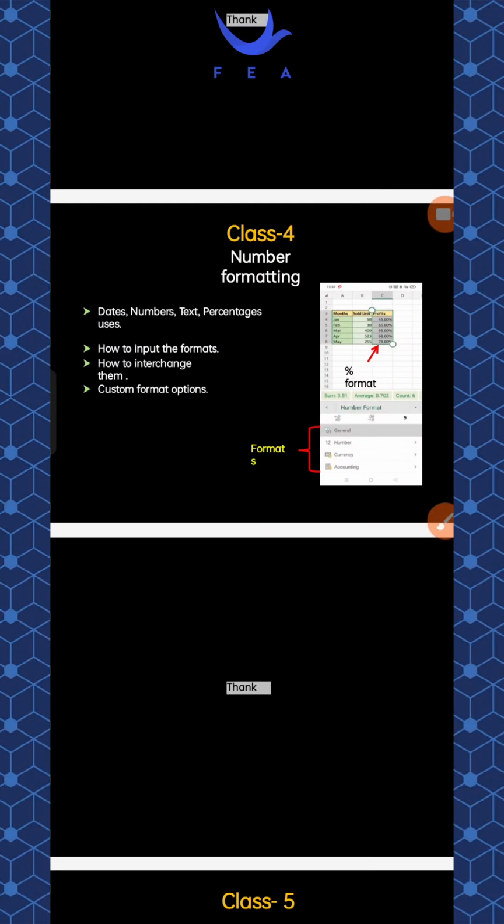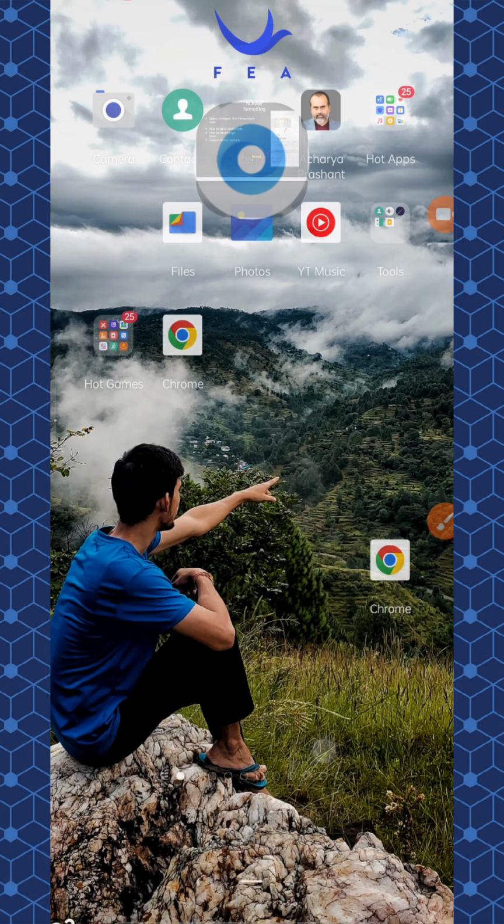Okay, welcome to class number 4. Today we will cover number formatting. Number formatting means, again, the term format shows to design something, to give something a shape, a special position, a special form. So in this context we will learn number formatting. So what does it mean, number formatting?